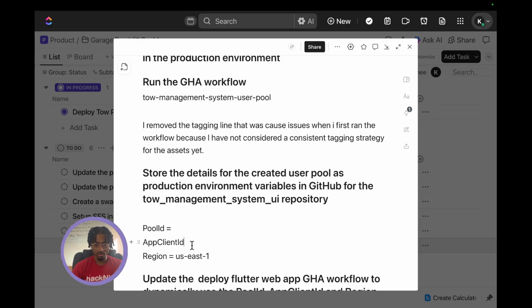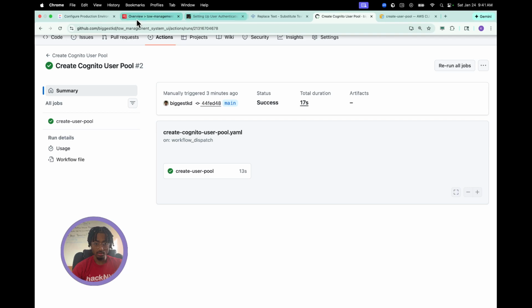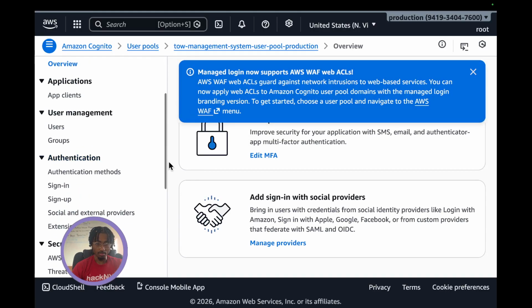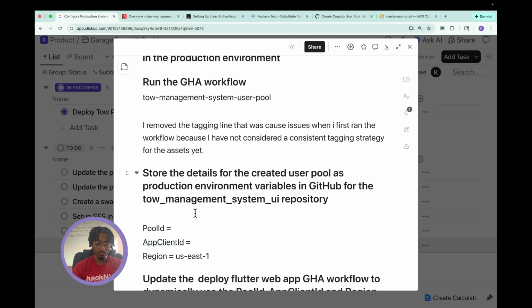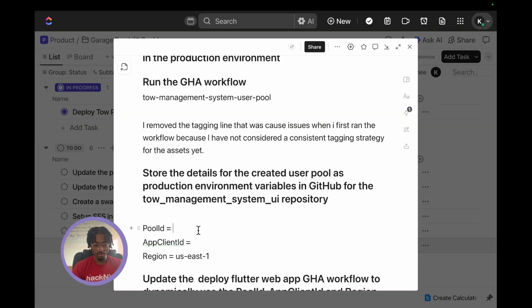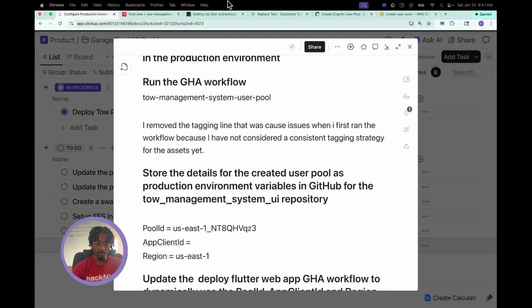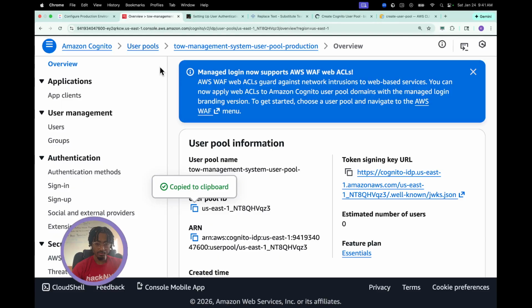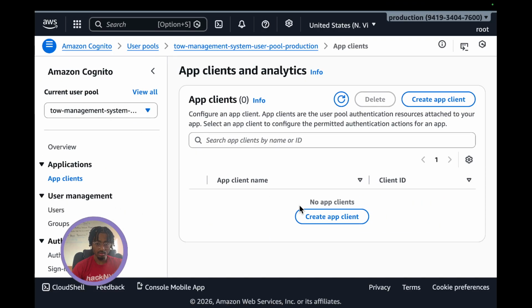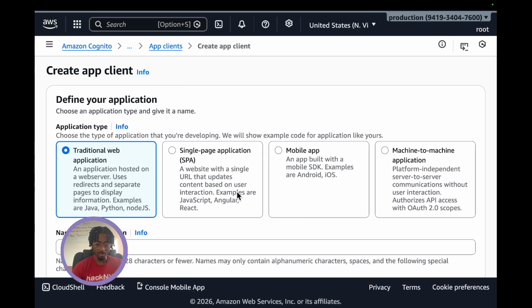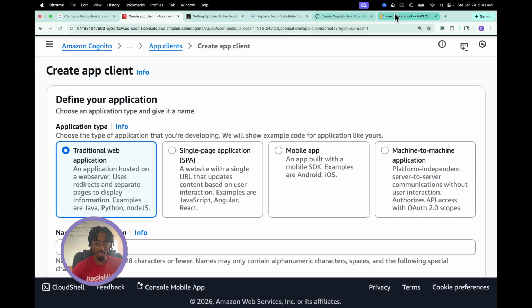Region, pool ID is coming from pool ID. App client ID. App clients. Create app client. Can I create an app client?